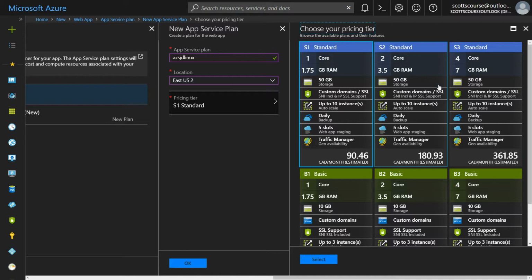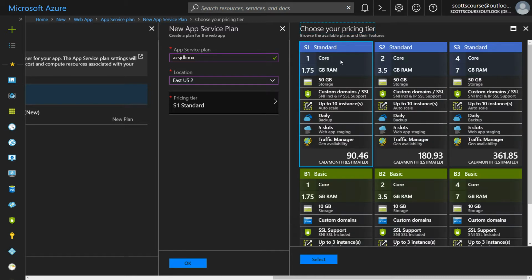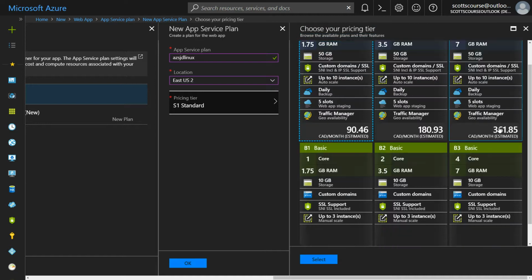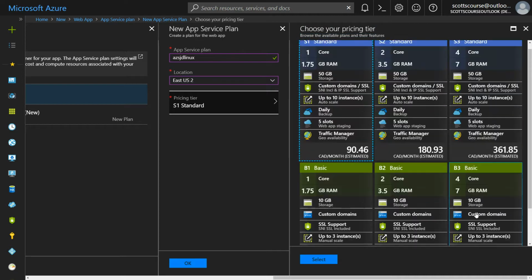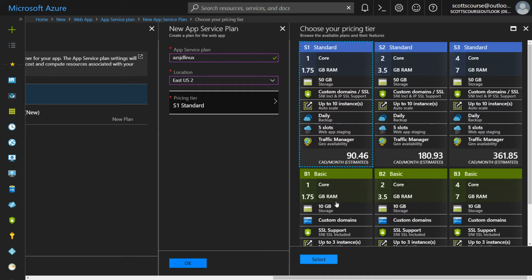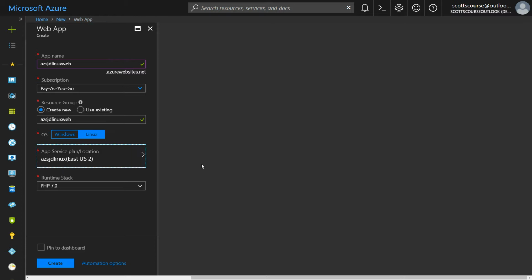So we do not have the option of premium and isolated. We have standard and basic as our two options for Linux servers. Okay, pricing is pretty much the same for standard, $90 up to $360. For basic, it's a little bit cheaper. You do not have a free plan or shared plan or anything like that. So hit select. I'm going to use the service plan that we just created.